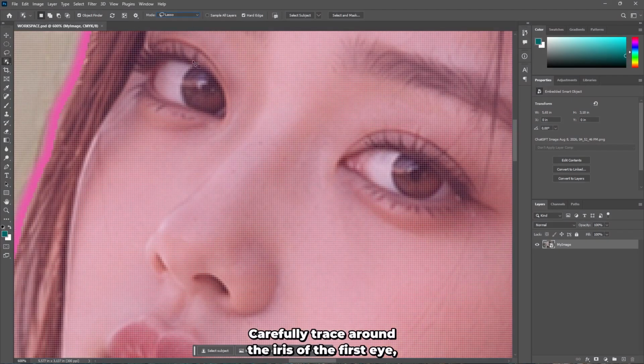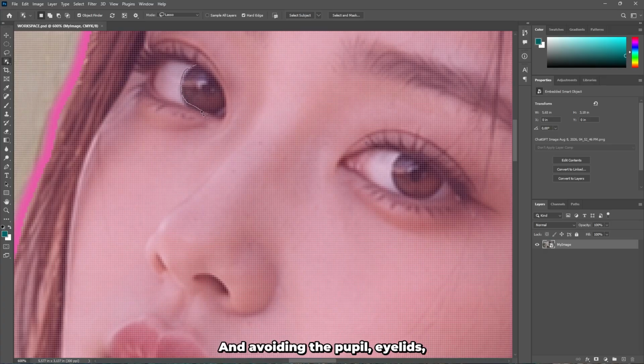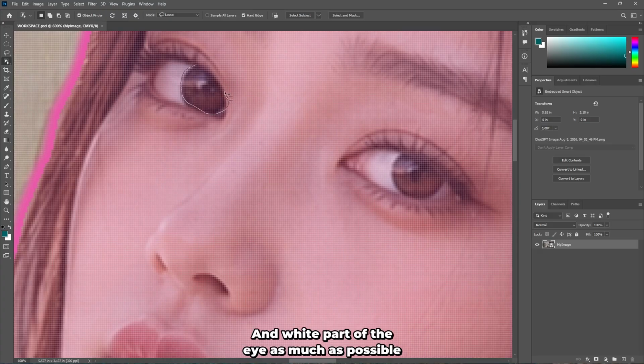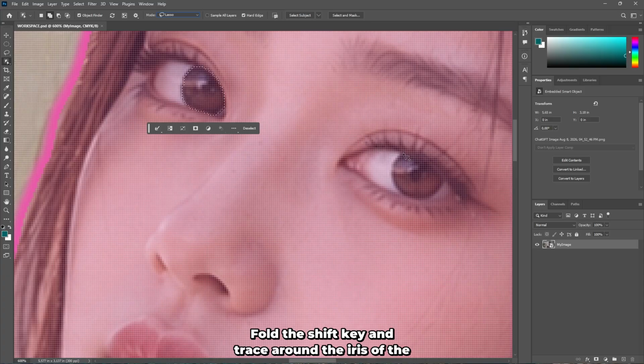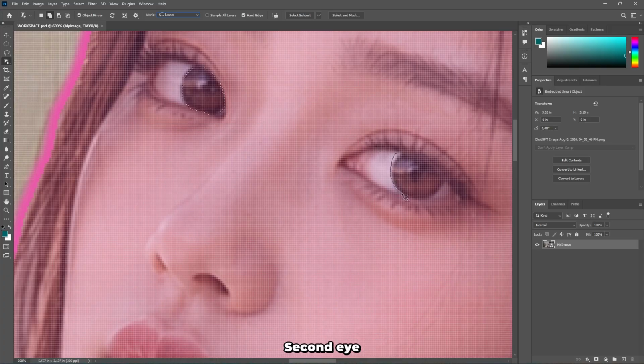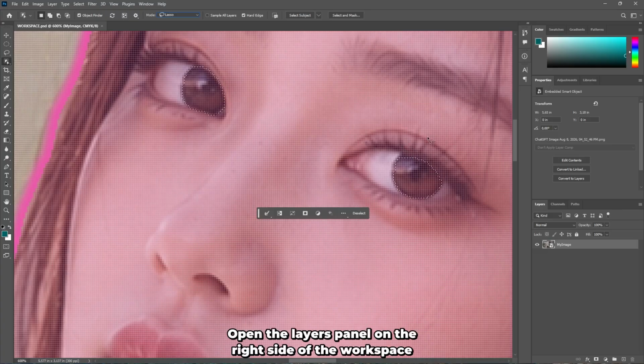Carefully trace around the iris of the first eye, keeping the selection inside its natural edge and avoiding the pupil, eyelids, and white part of the eye as much as possible. Hold the Shift key and trace around the iris of the second eye to add it to the same active selection.